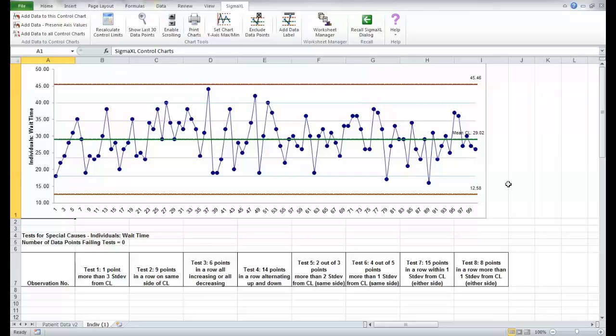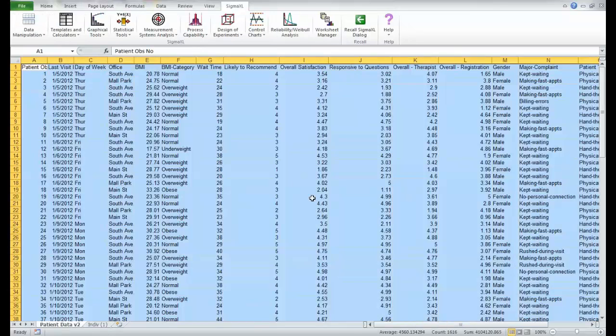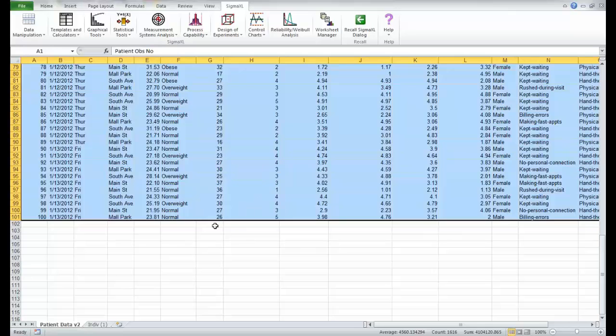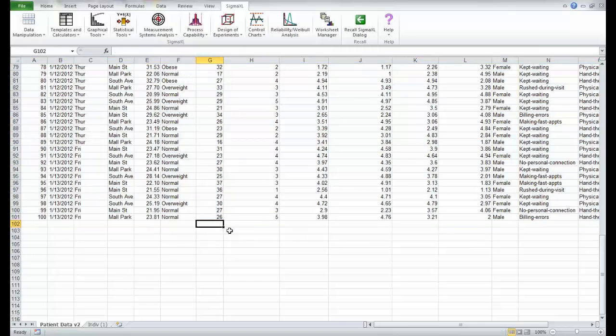Let me show you a quick feature in this. We'll go back to the original page, scroll down, and in column G, I'm going to add some data. We'll type in a 50, go down, and under that we'll put in, let's say, a 29. And make sure that you hit return so that it registers that.